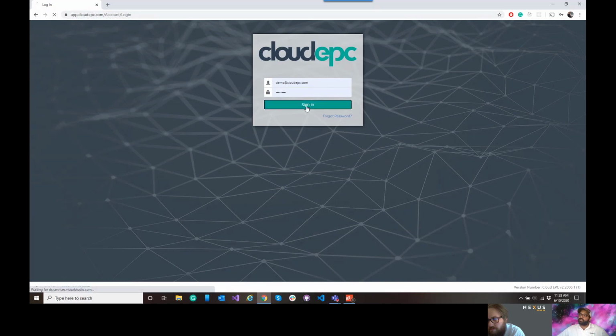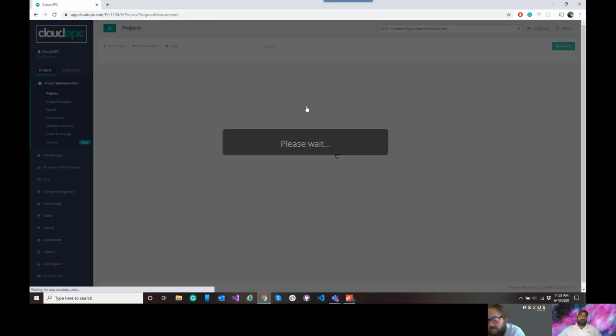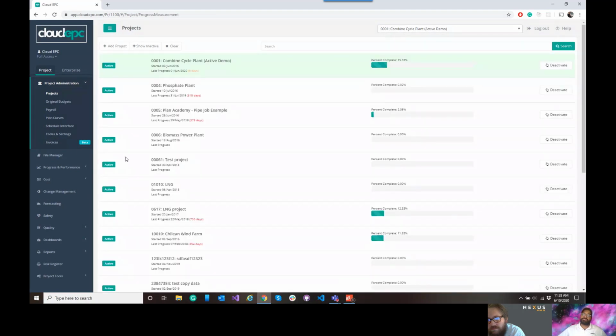As long as you have a browser and an internet connection, you have the ability to log into the system and use the software. The design is very responsive and works very well on a tablet as well.